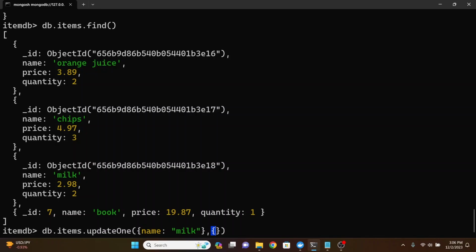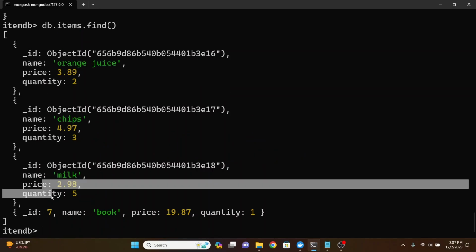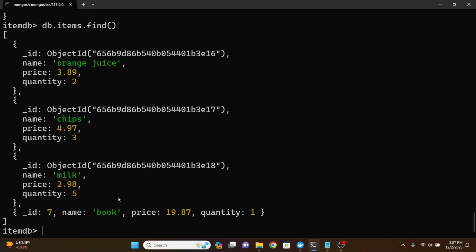To do that, we use the $set operator. This operator basically replaces the value of a field with what you type in. For example, I want to change the quantity from 2 to 5. Now it matched and modified that document. In order to show that it worked, I'm going to use the find method. And as you can see, the quantity changed from 2 to 5.